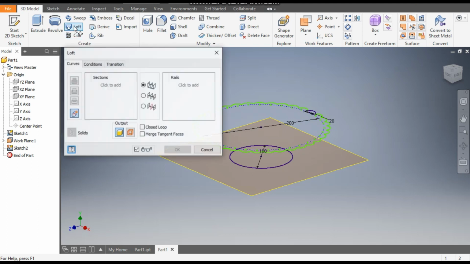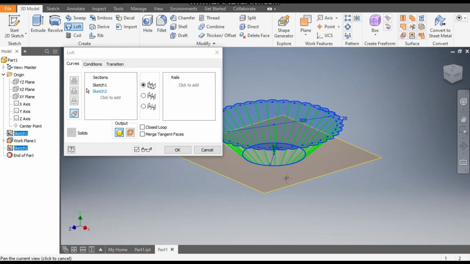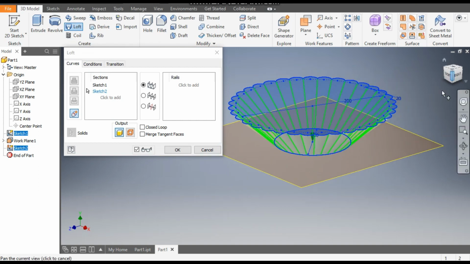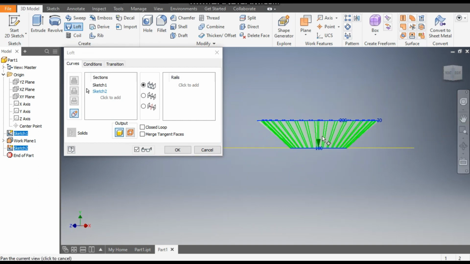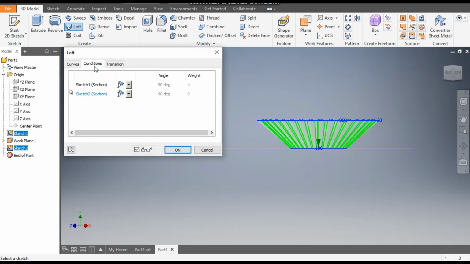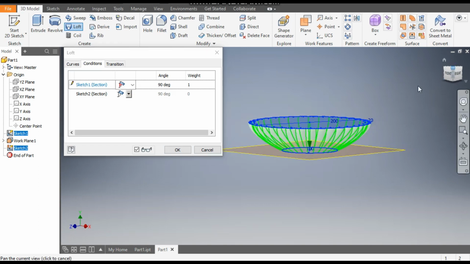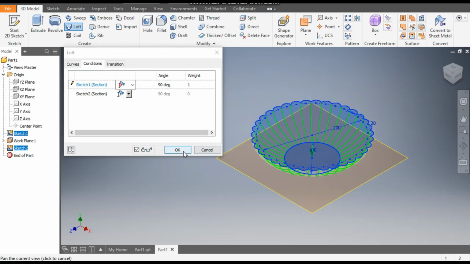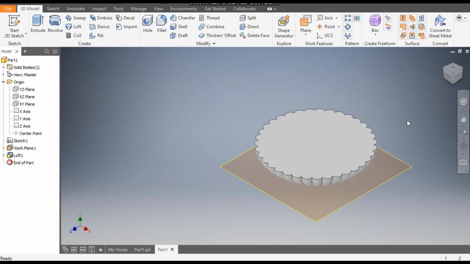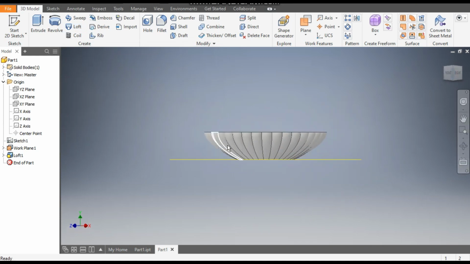Now here go to loft. Select the first sketch, select the second sketch. Here you can see a taper profile is being made. To make the profile properly, go to condition, go to sketch 1 and here select direction condition. So it will make a curved profile here. Now okay. So this is the final profile.